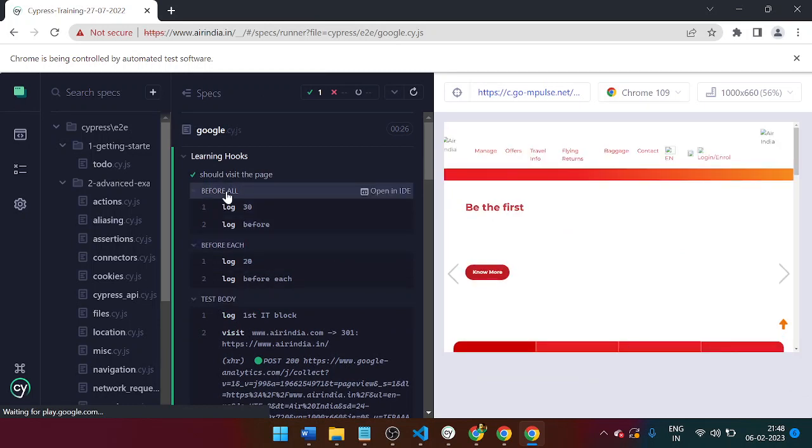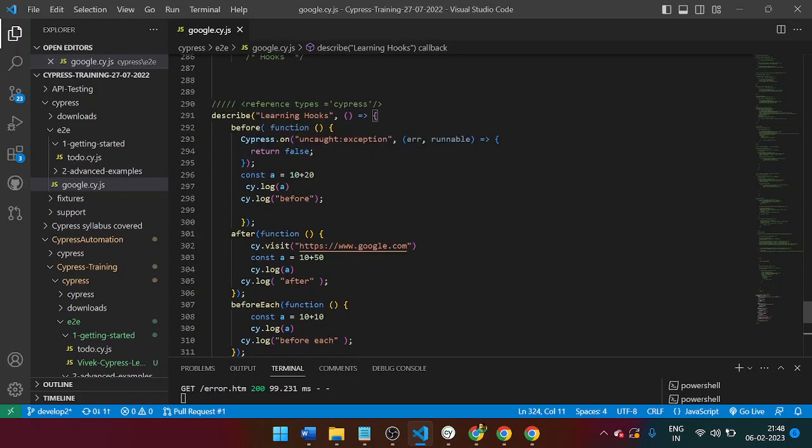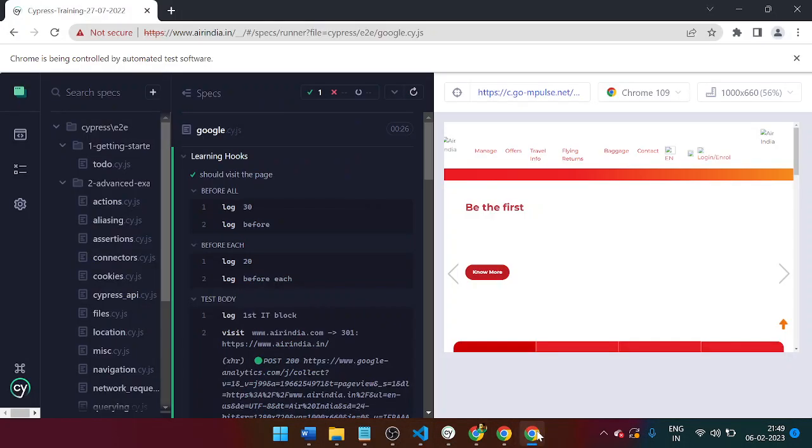Before Air India and Google, you can see here, first what happened: the before all. Here you can see should visit the page. Go up. You can see should visit the page. See this it block. Once it goes to that it block, should visit the page, it comes to the hook before all.